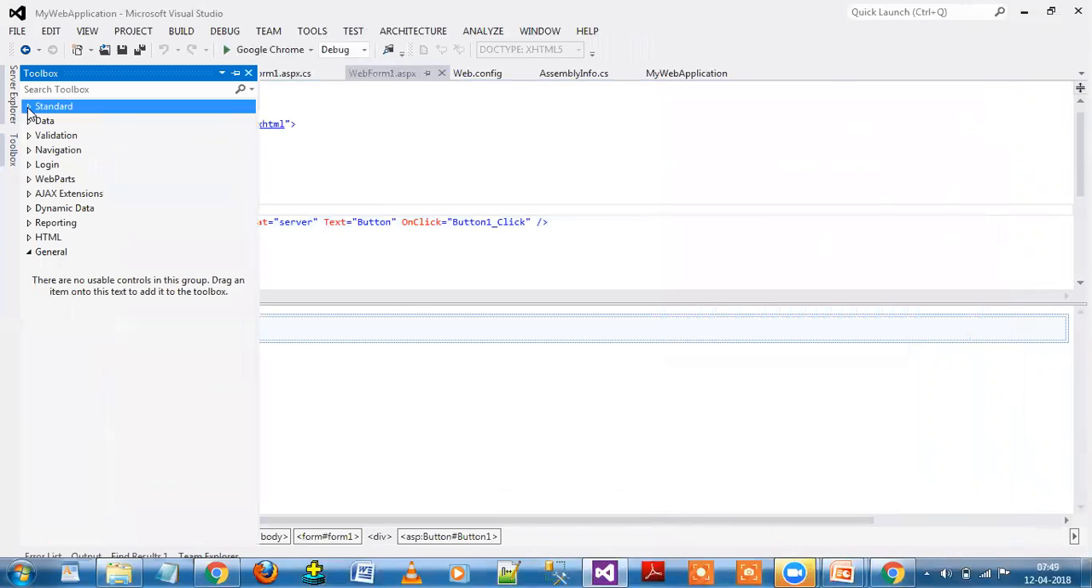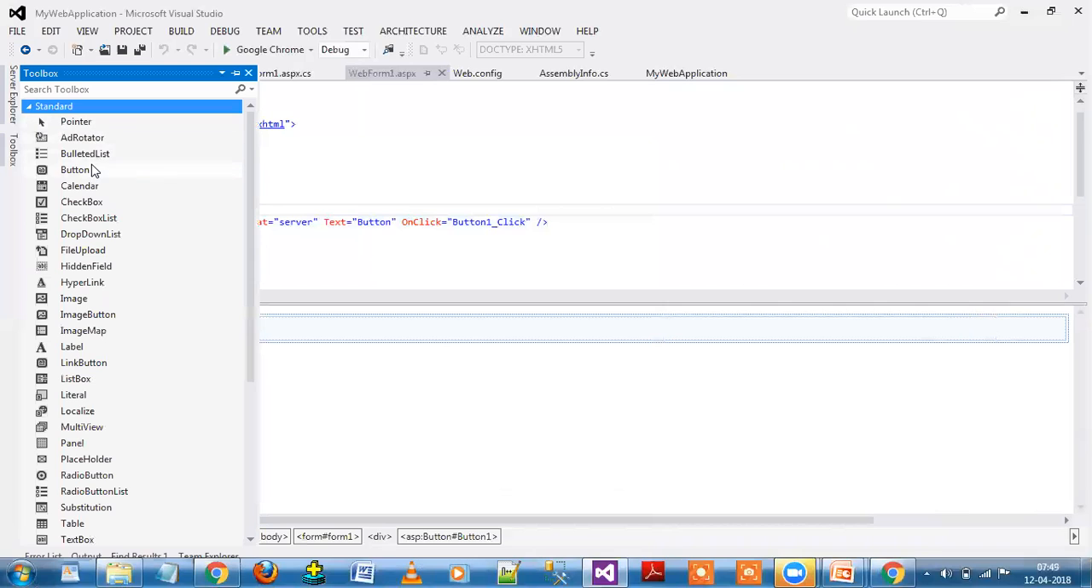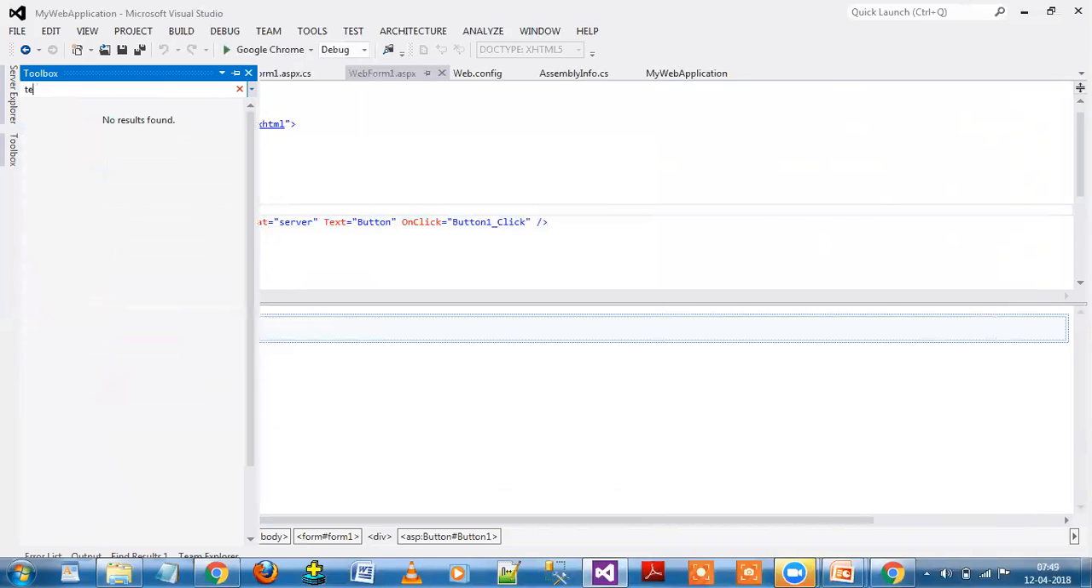Here in the toolbox, I have different types of controls. I will explain in the next video session what these are and what is useful about each. Here I have taken one standard control, the text box. Here we have text.